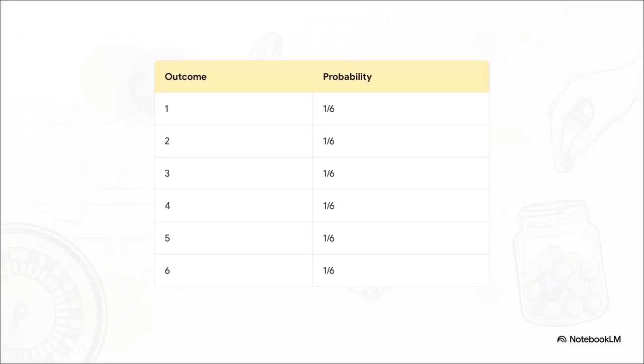Just look at this table. It makes the sum rule totally clear. With a regular die, you've got 6 possible outcomes. As you can see, each one has a 1 in 6 chance. So what happens when you add 1/6 plus 1/6 6 times? You get 6/6, which is just 1. See? All possibilities are accounted for.